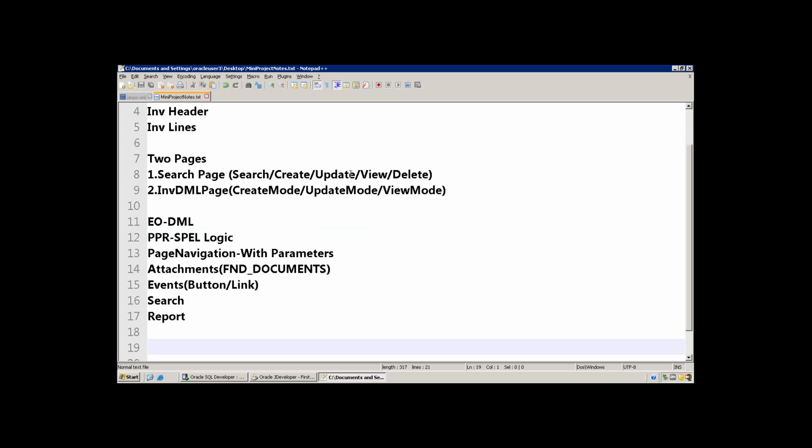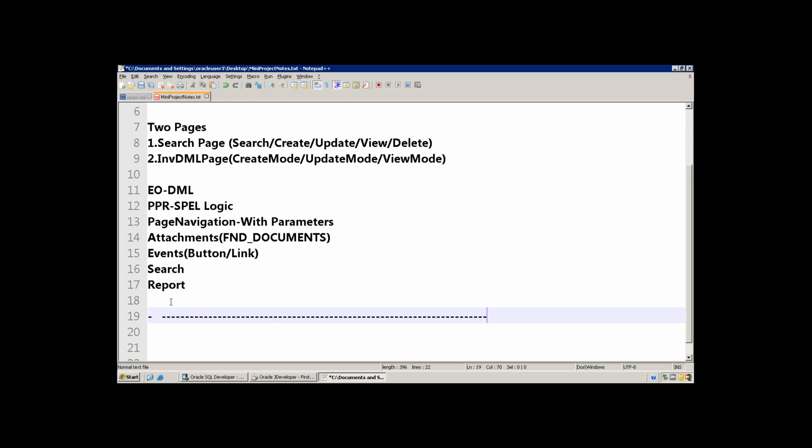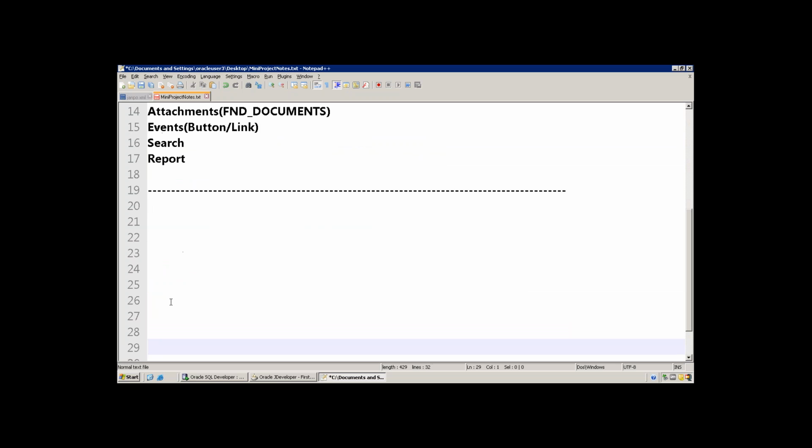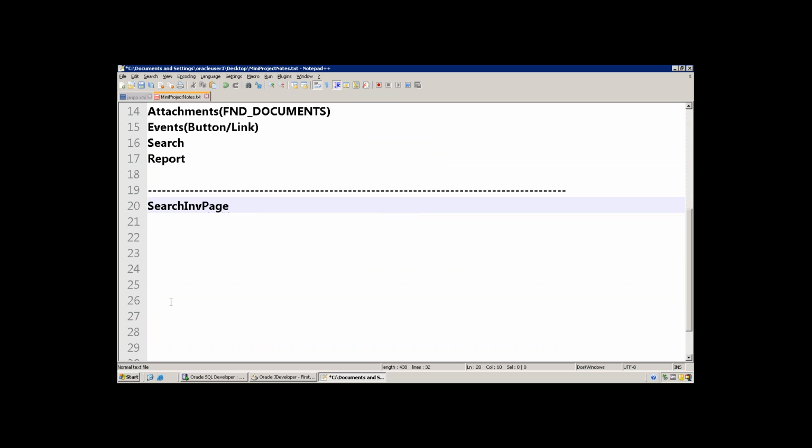Now the first thing we do is design the pages. We'll design two independent pages. Let's start designing the pages here. One is the search invoice page, and the other one is the invoice DML page.